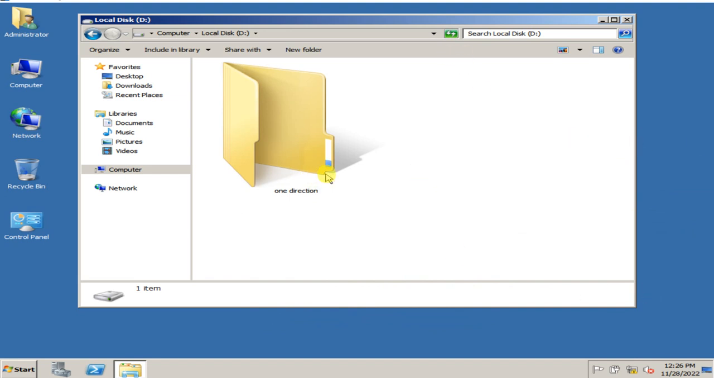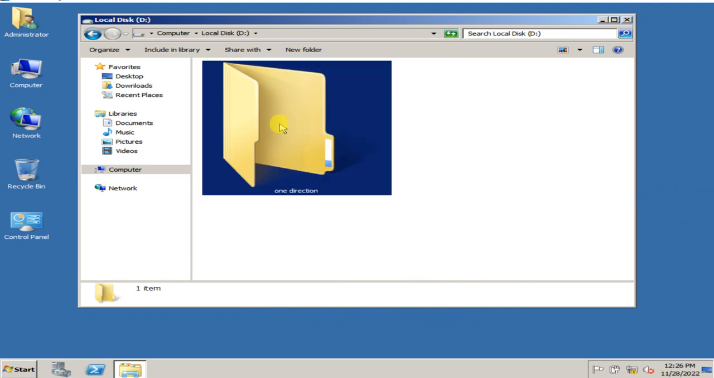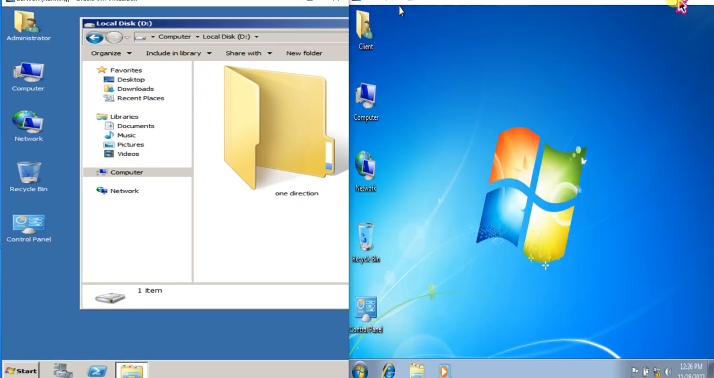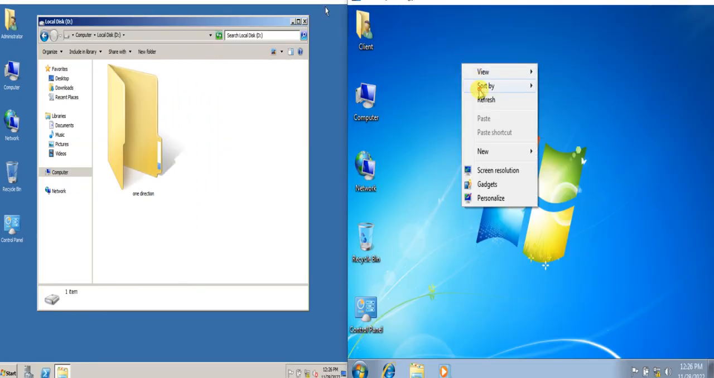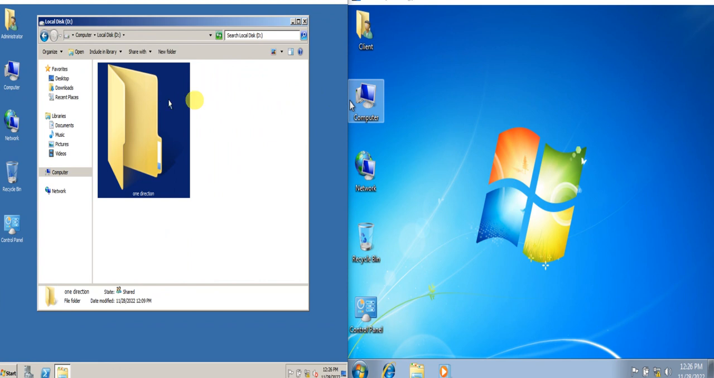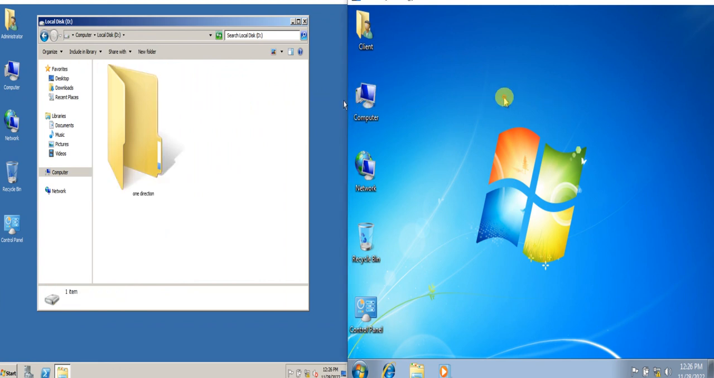Alright, so since we already created the user and this folder, we will now be connecting the client to the server. So how do we do it? Well, please watch this video so that you can learn what to do. Here we have two sets of desktop. On the left side is the server and on the right side is the client.